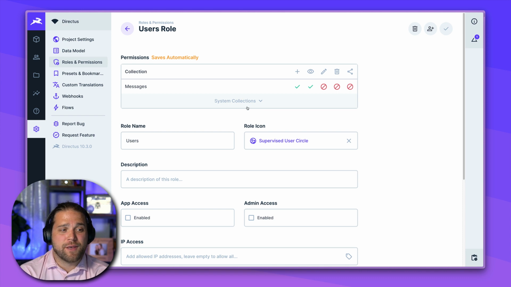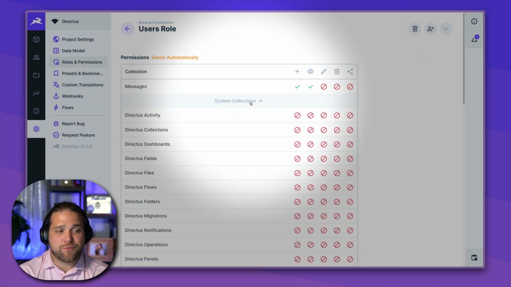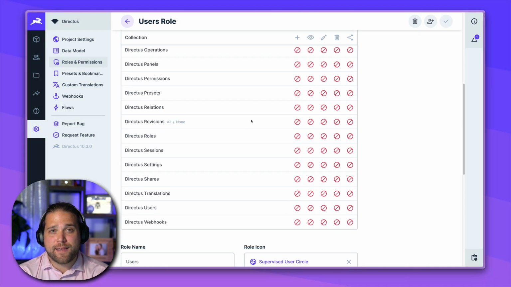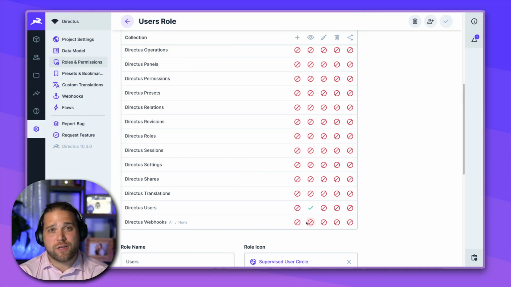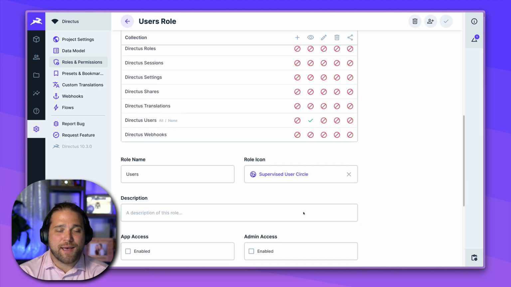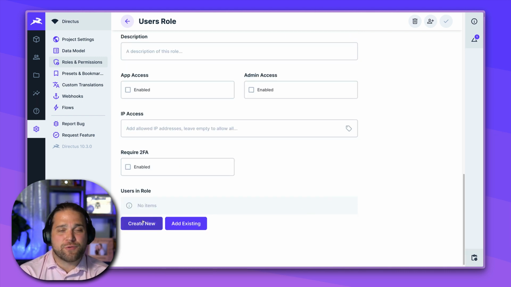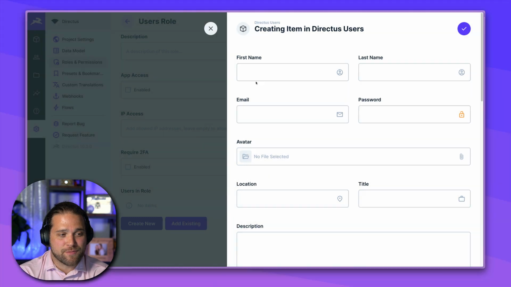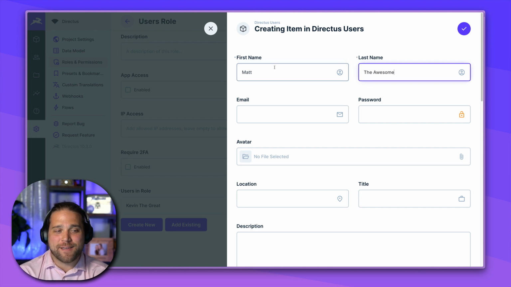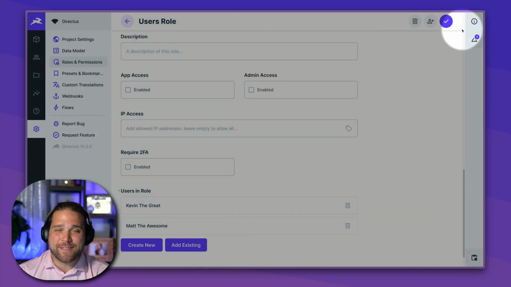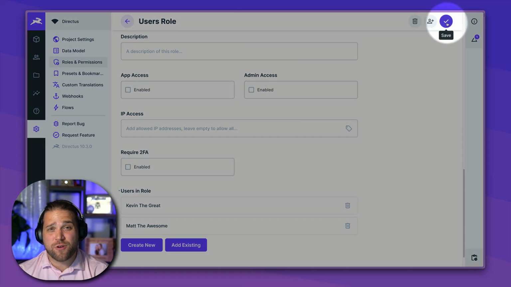Pretty simple. The last thing that we're going to do inside this role is create read access for Directus users collection. So this is a system collection. It's hidden underneath the dropdown. And then we will move on to adding a couple of users. So let's just quickly add a couple of users here. Kevin the Great and Matt the Awesome. And with that, we should be ready to dive into some actual code.